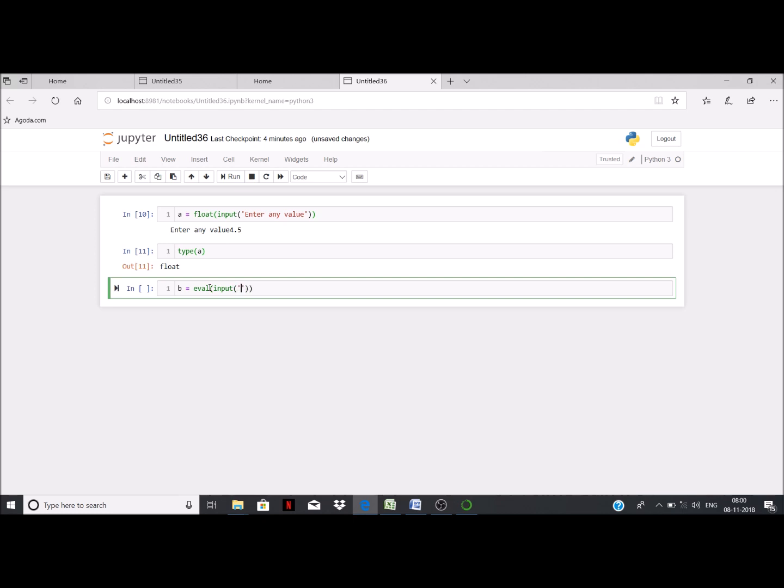and suppose we want the prompt to be "enter any value". Suppose we want something like this, and then we are going to check the type of b, that is, what the user has entered. Now we're not doing it explicitly, we're leaving it to the compiler to evaluate and tell us.